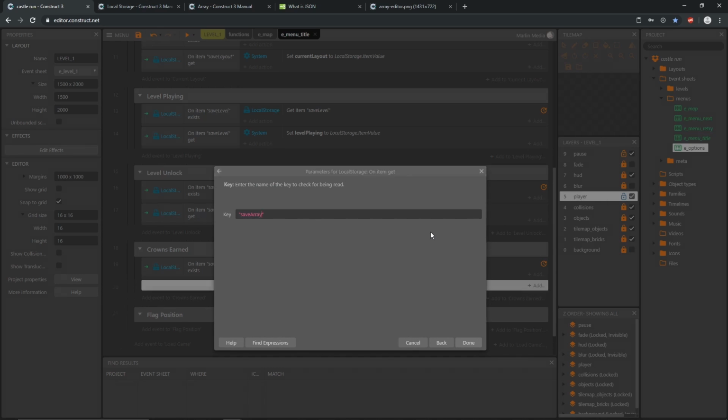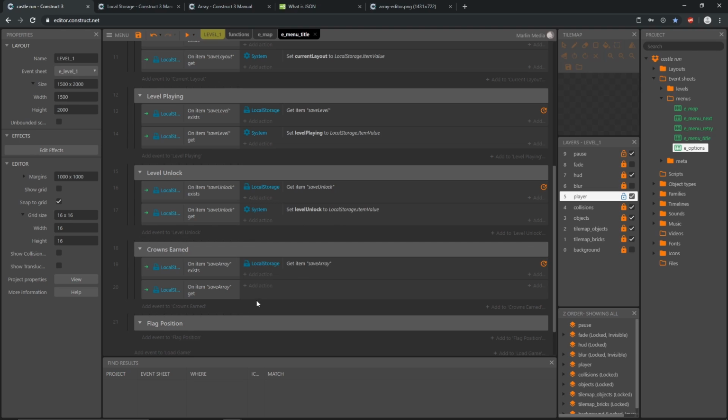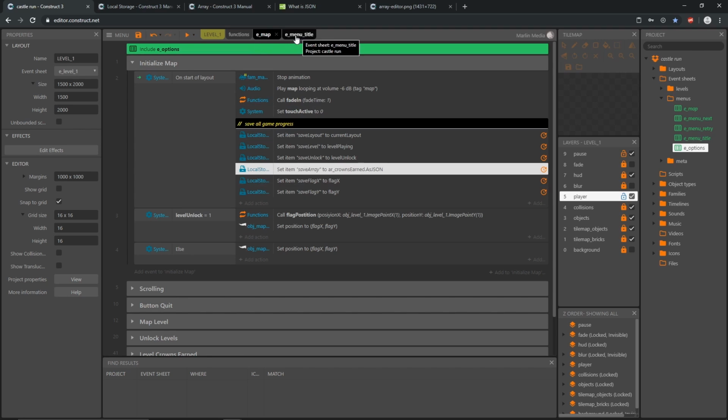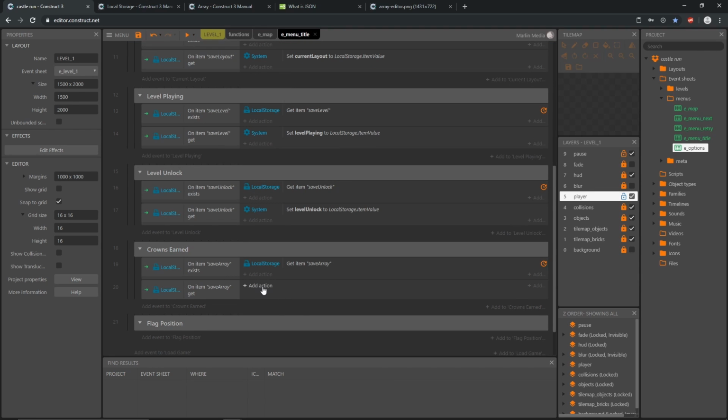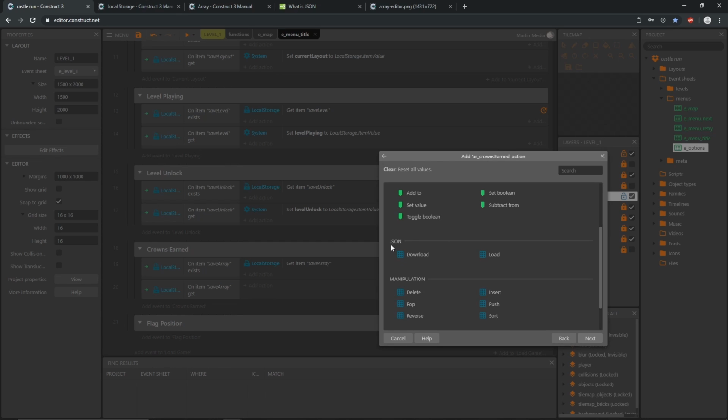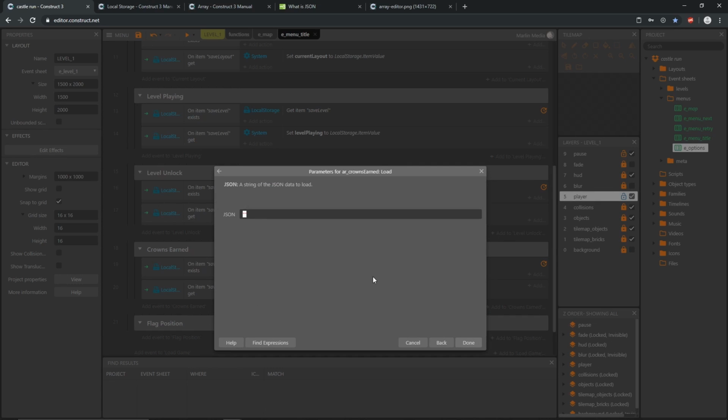This one's going to be a little different than these up here because we need to access our array information. And if you remember, we saved our array information to a JSON file. So we need to access that JSON file here. So add an action. Let's go into our input and grab our array object, and then we'll scroll down to JSON and we'll load. Hit next, but we are going to get it from the same place. So we can erase those quotation marks and just type in local storage dot item value.